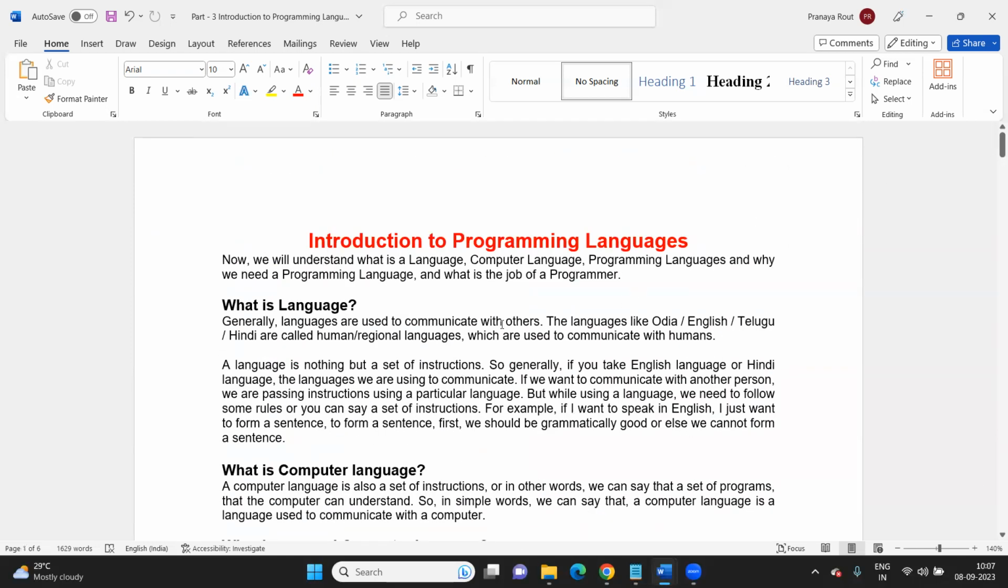And I hope you understand this. What is a language? What is a programming language? Why do we need a programming language? What is the job of a programmer, right? What are the different types of languages? What is high level? What is low level? What is the difference between high level and low level? And what is a software? Is that clear, guys?